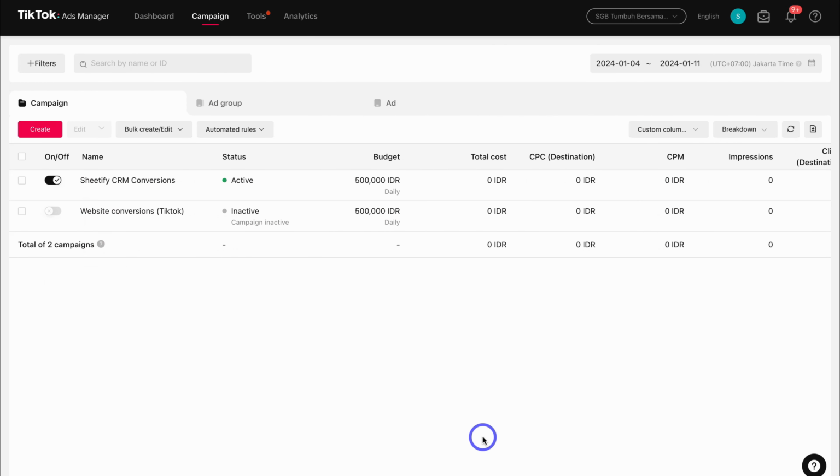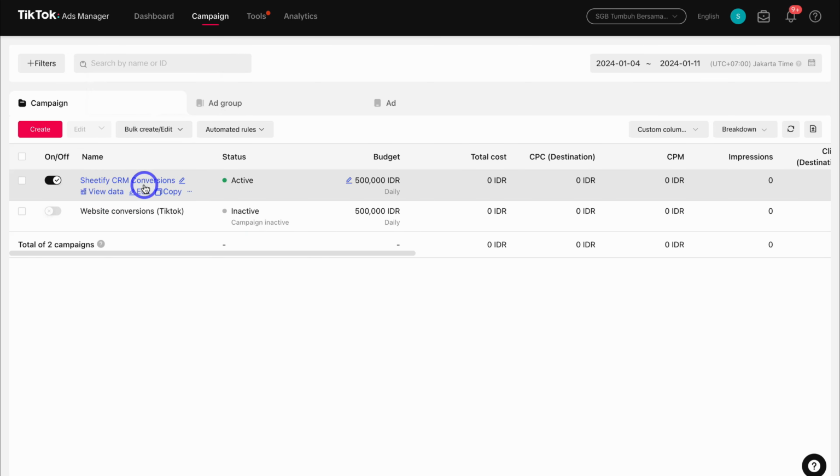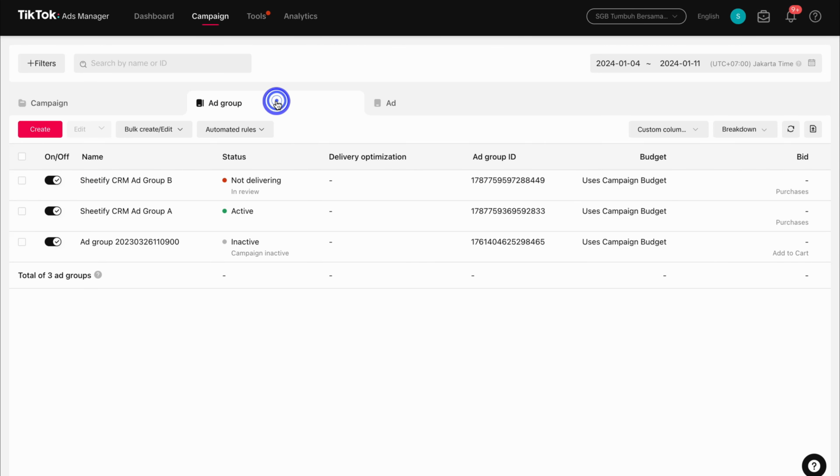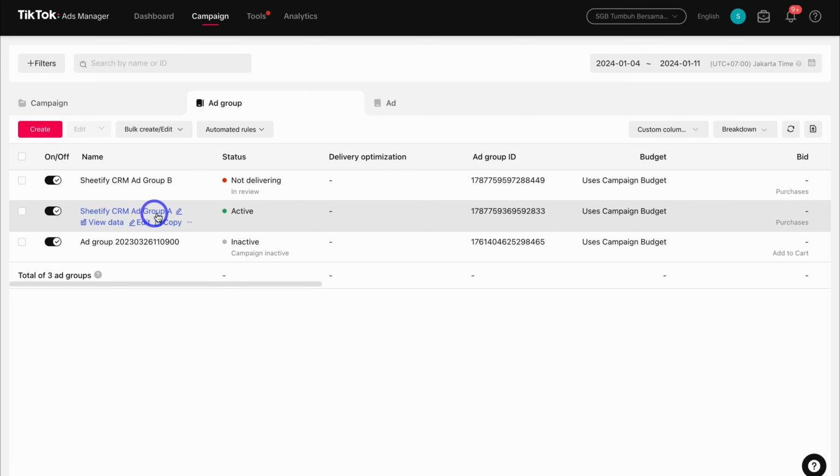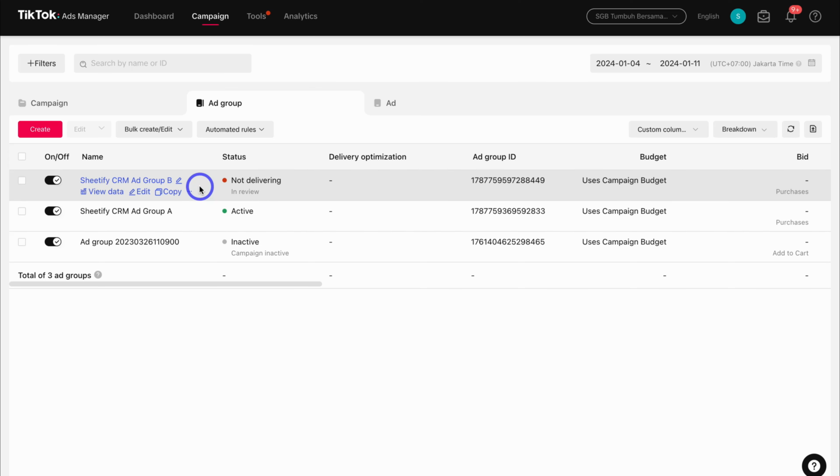Okay, so let's quickly understand our campaign that we just created. As you can see, we have one campaign that we created, Shopify CRM conversions. Then if we click on ad group, we have 2 ad groups. We've got Shopify CRM ad group B and ad group A. And remember, ad group A is targeting the specific demographic that we set up and those that are interested in business and productivity. Whereas ad group B is exactly the same, except we're targeting people that are interested in business and economy. So that's the one change that we made between these ad groups.